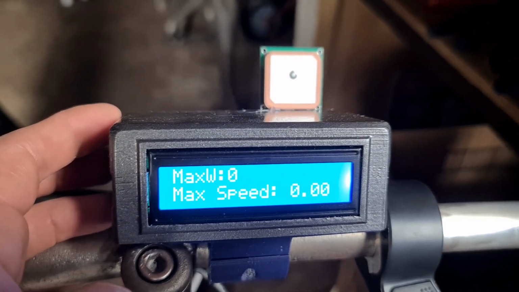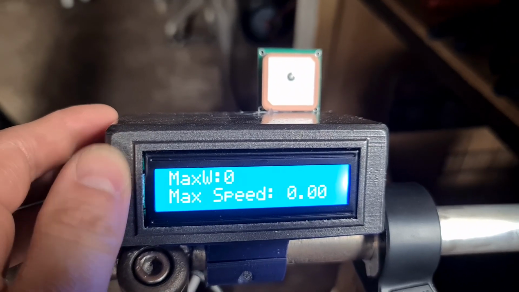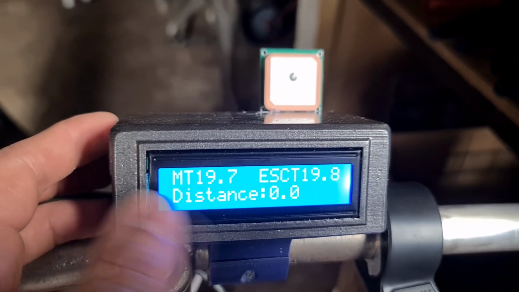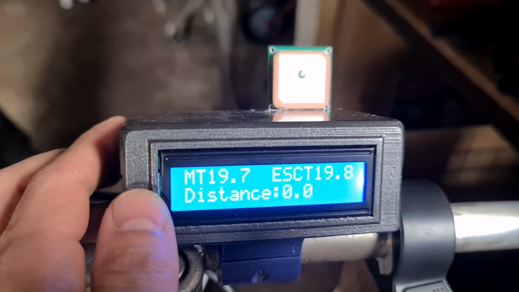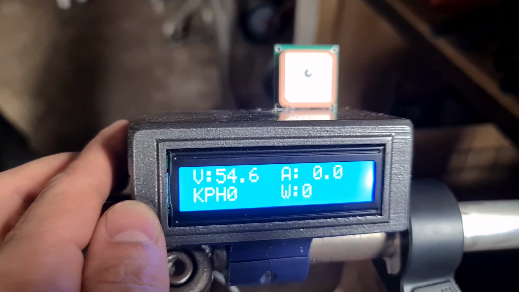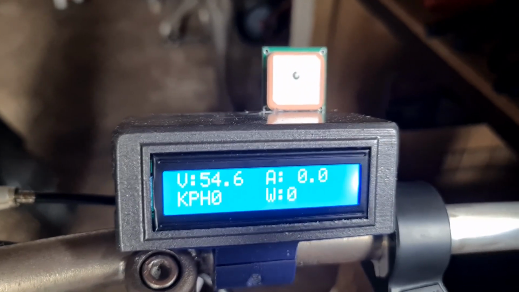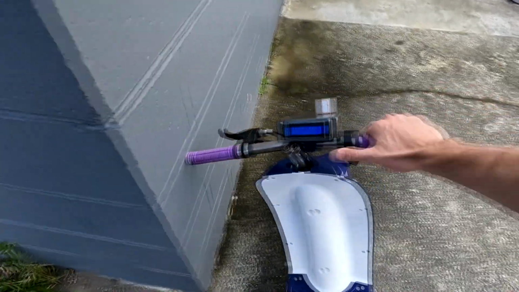It has voltage, amps, speed, and watts there. There we've got max watt, max speed. It's also got motor temperature and ESC temperature, as well as distance down the bottom there. This is everything I want from a display, and it works great for me.